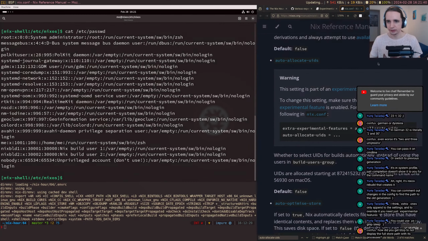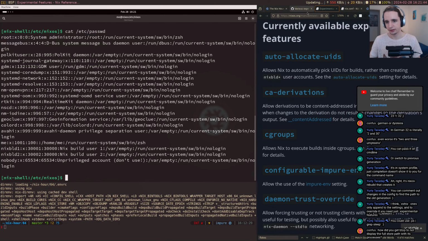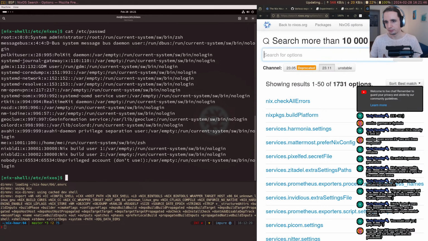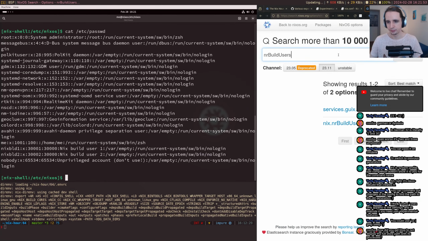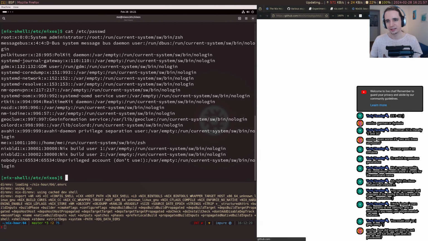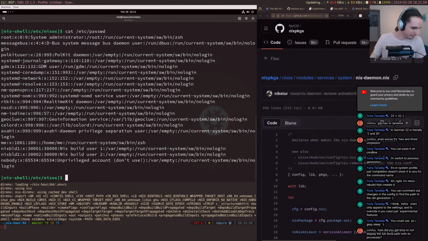So I guess there's no NixOS module integration with that feature. Yeah, let's number build users. Let's take a look at that. Oh, Guix also exists for NixOS.